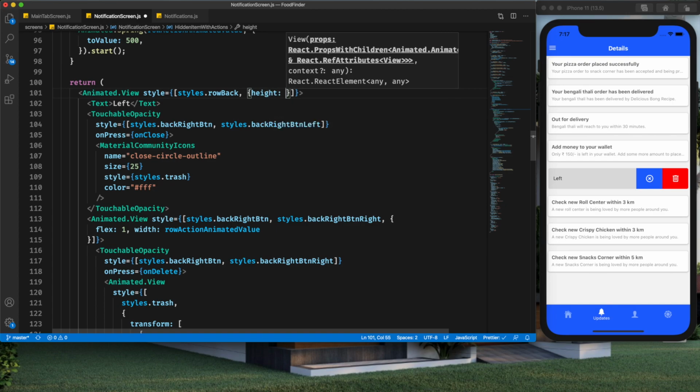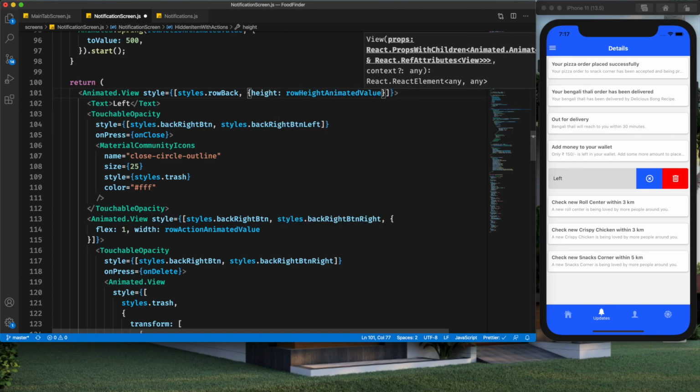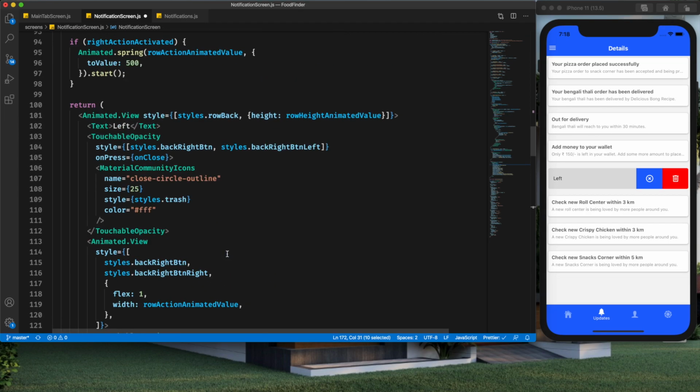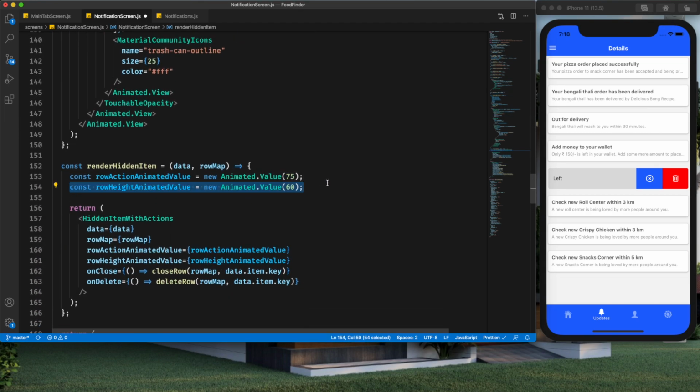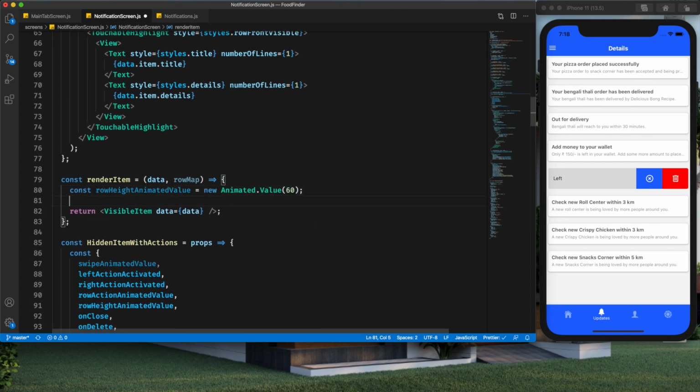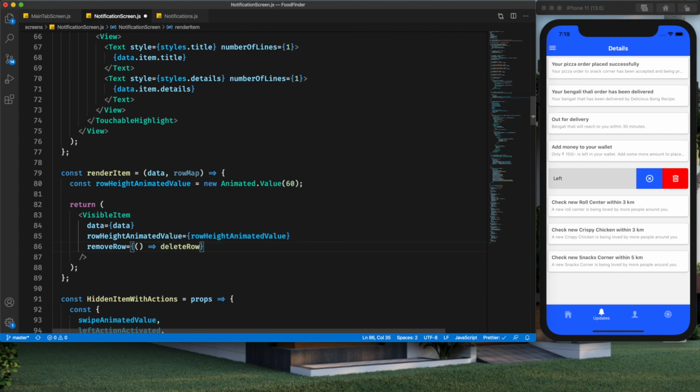Okay, now add some more values here for this wrapper animated view. For the height we will use row height animated value, and now for this render item we need to use this row height animated value. So I will create that here, and we need to pass that as a prop. Along with that I will provide another prop, remove row, and for the remove row I will call this delete row function, and here we will pass this row map and the item key.